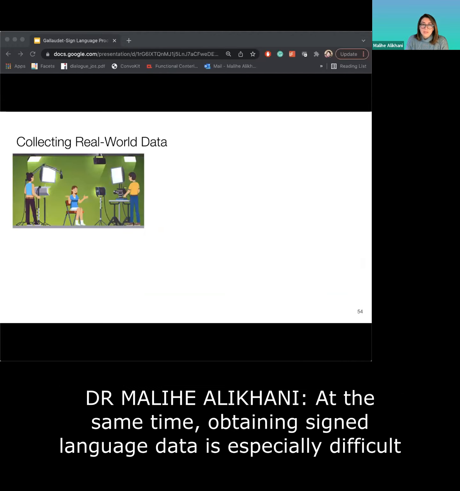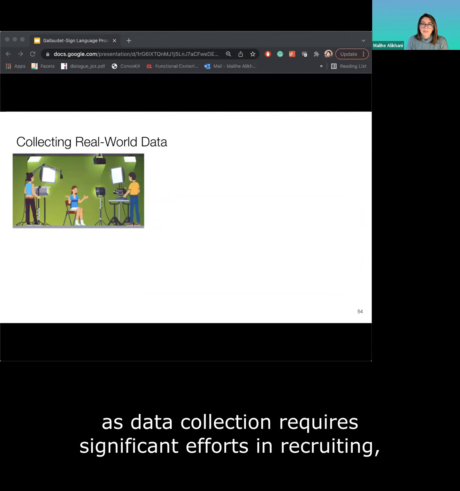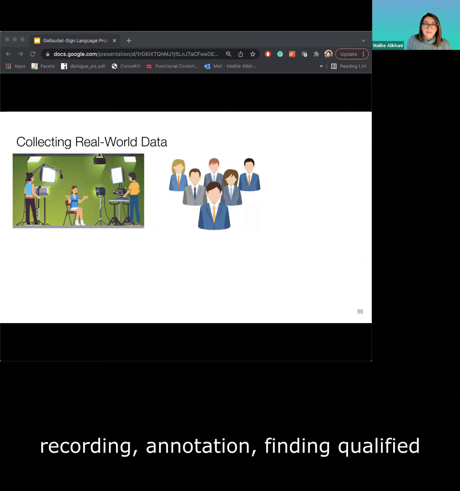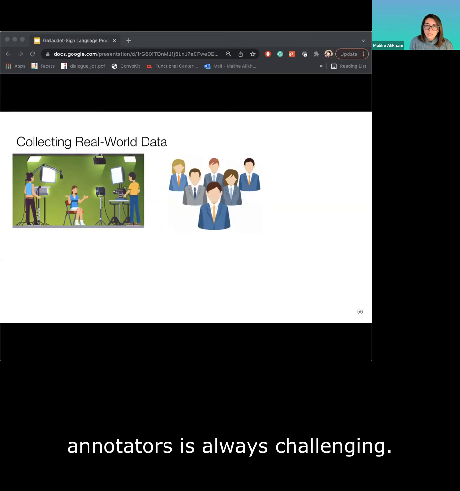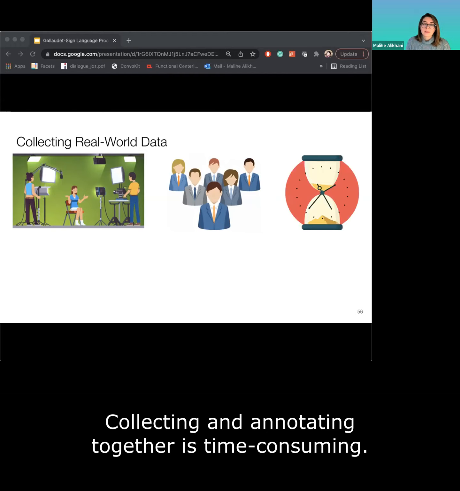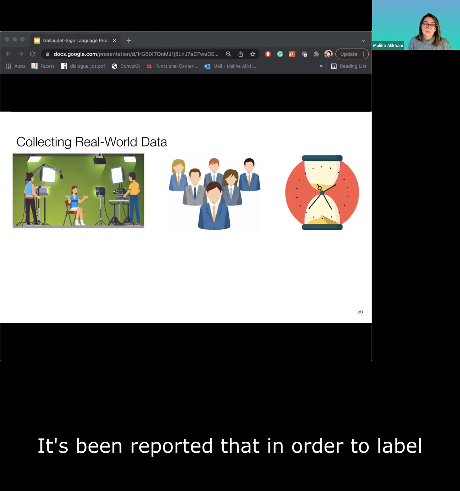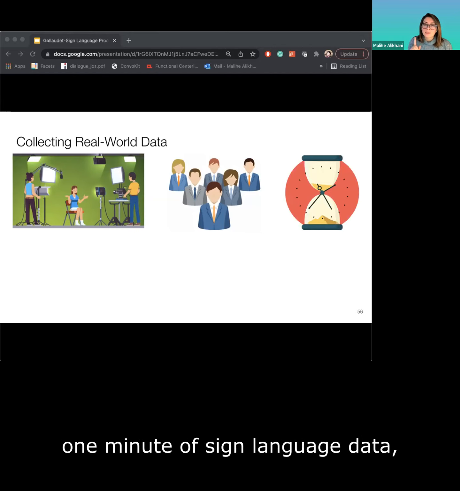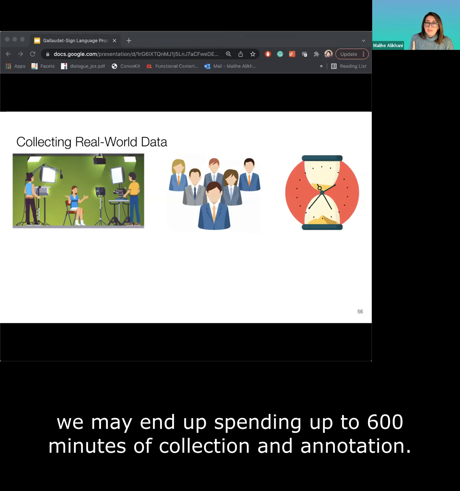At the same time, obtaining sign language data is especially difficult as data collection requires significant effort in recruiting, recording, and annotation. Finding qualified annotators is always challenging. Collecting and annotating together is time-consuming. It's been reported that in order to label 1 minute of sign language data, we may end up spending up to 600 minutes of collection and annotation.